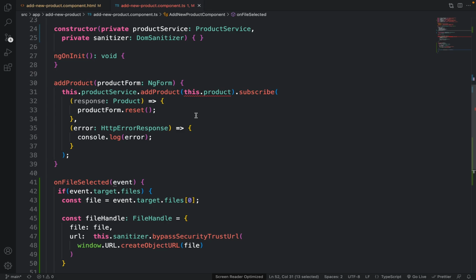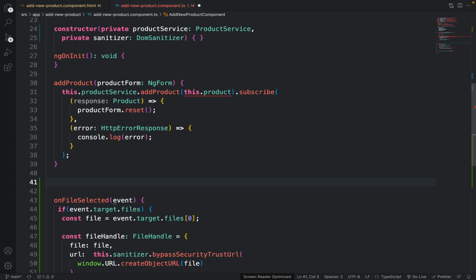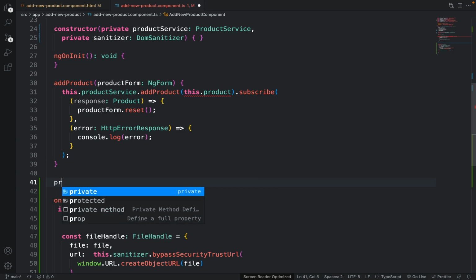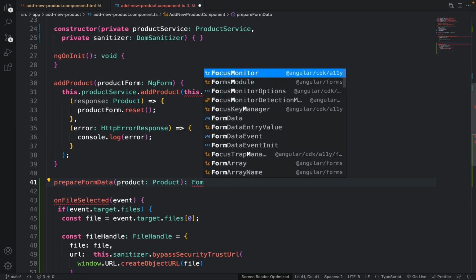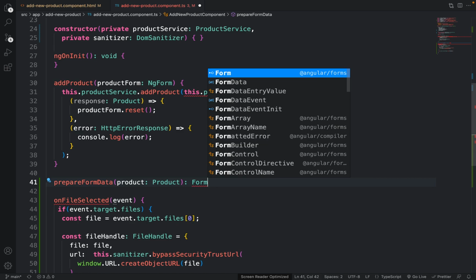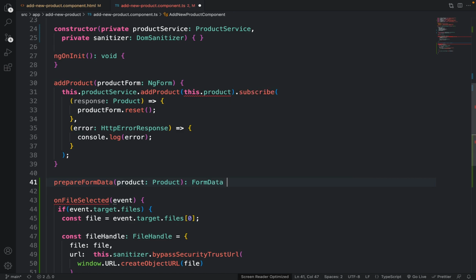So that we can send these details to the backend. So again, to do this, I'm just going to create a new function. Let me add one new function and make it prepareFormData. This is going to take one product as an input, and it is going to return us a FormData. So let me give a return type as FormData like this.